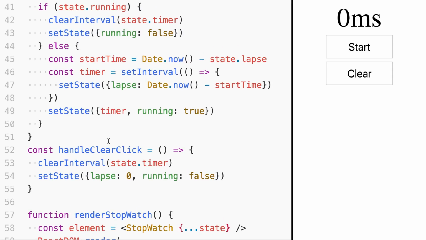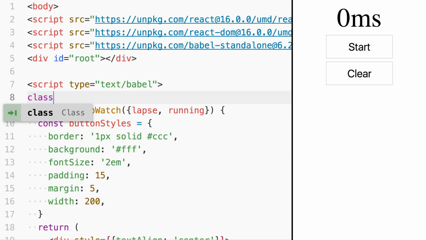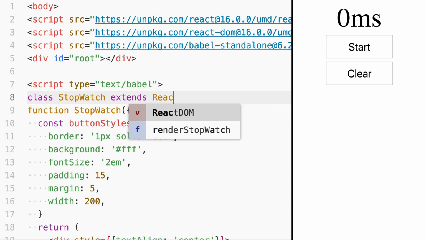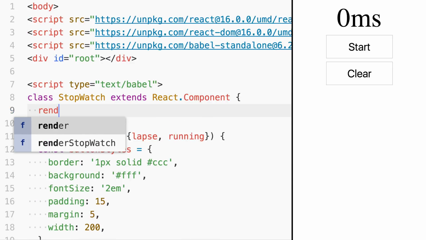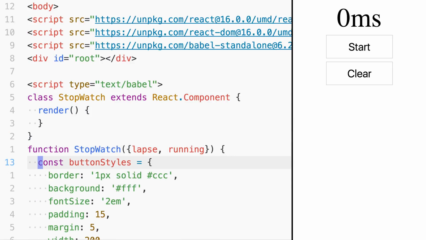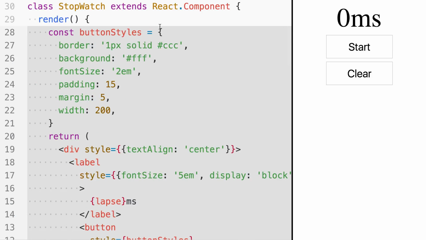But let's clean this up doing things in the idiomatic React way. To do this, we need to change from a simple function component to a class component. So we'll say class Stopwatch extends React.Component. Every React component must have a render method, so let's go ahead and add that here. And then we'll take the contents of our original function and put that in our render method.